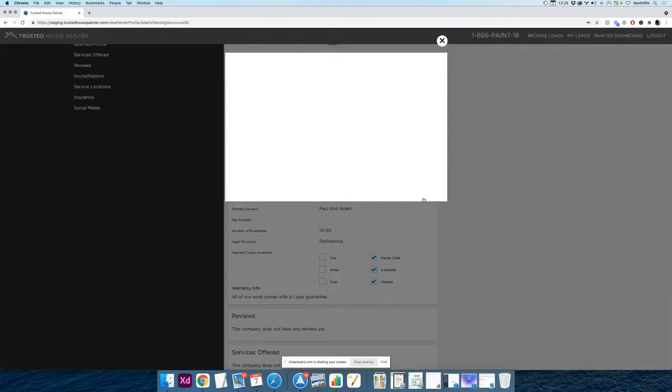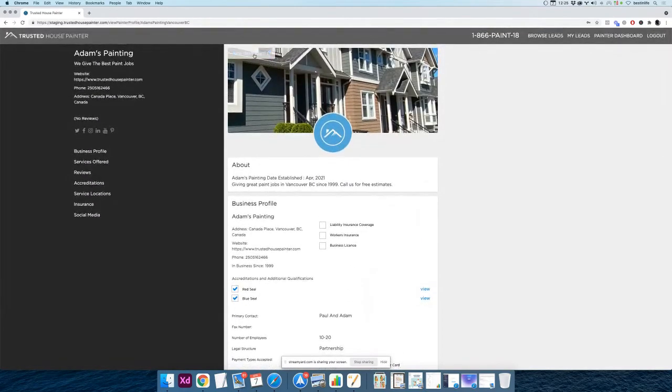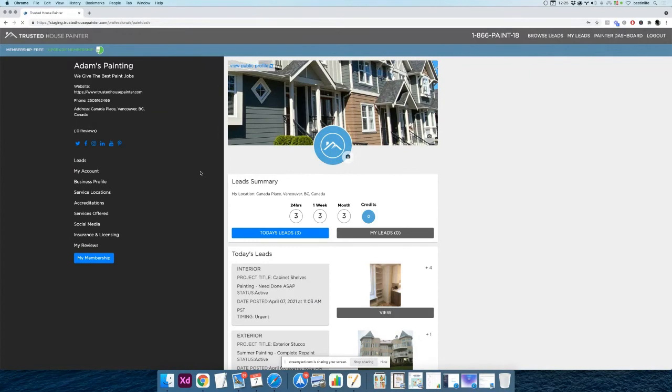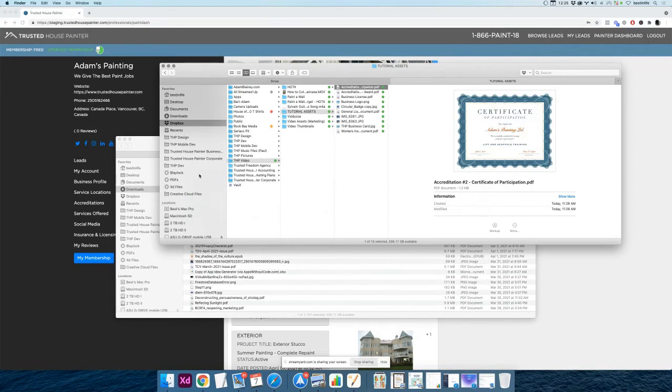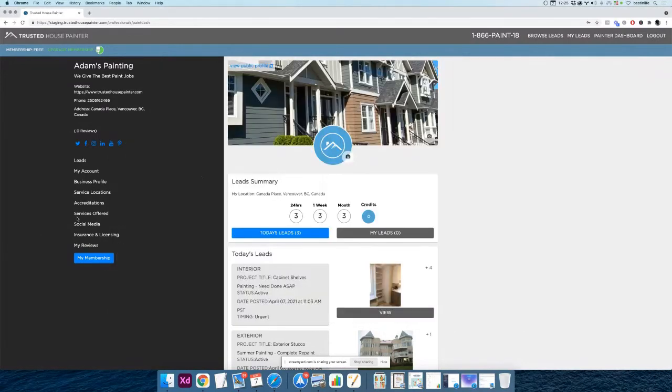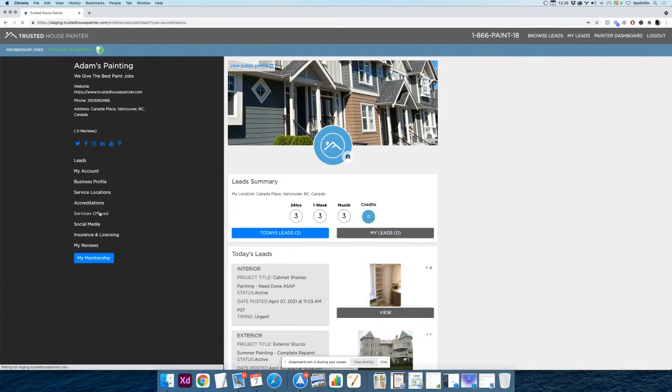So you can add as many accreditations as you want. If you have 5 or 6 handwritten personal testimonials from clients, you can add those there. If you have a picture of a job, you can add that there. The accreditations are really just about displaying what you're proud of. That's the whole purpose behind it, and you can literally add as many as you want.